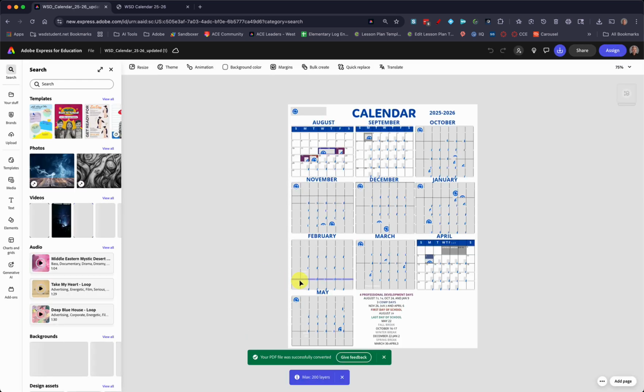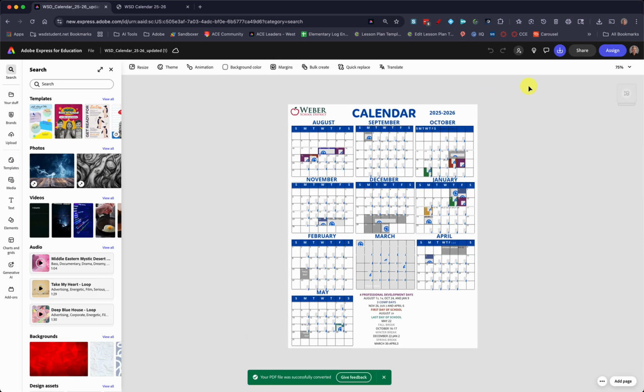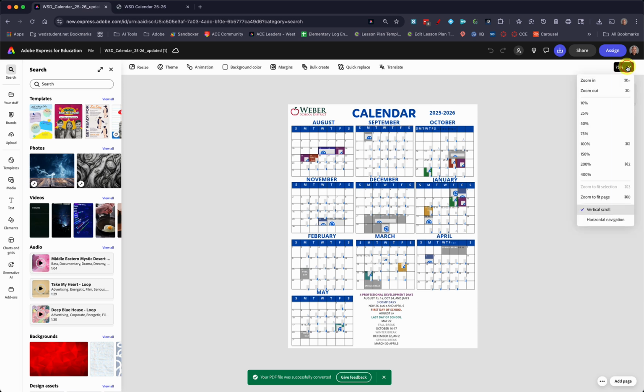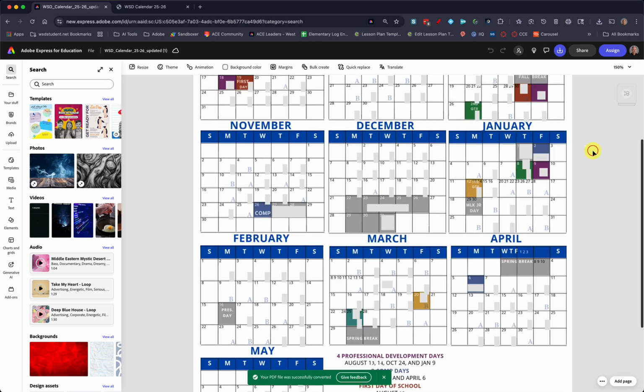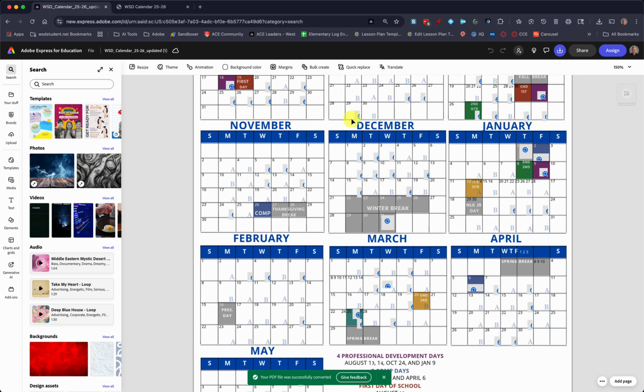Okay, so our file's been converted. Here it is. And I would like to zoom in a little, so I can come up here to the top. Let's take it to 150 so it's nice and clear. We can see it easily. Kind of changed up some of the A's and B's. They're loading still. You can see that. So let's say I want to add something here on November 11th.